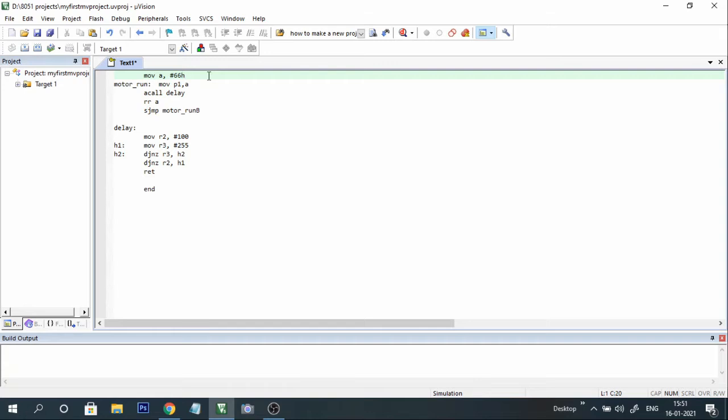Now I have completed writing the program to run this stepper. The first line of the assembly language program is to move the value 66H to the A register of the microcontroller. Don't forget to put the hash sign in front of the data to indicate to the compiler that it is data. If you don't put hash, it will be taken as a memory location. Here the bit pattern hex 66 is moved to the output of port 1.